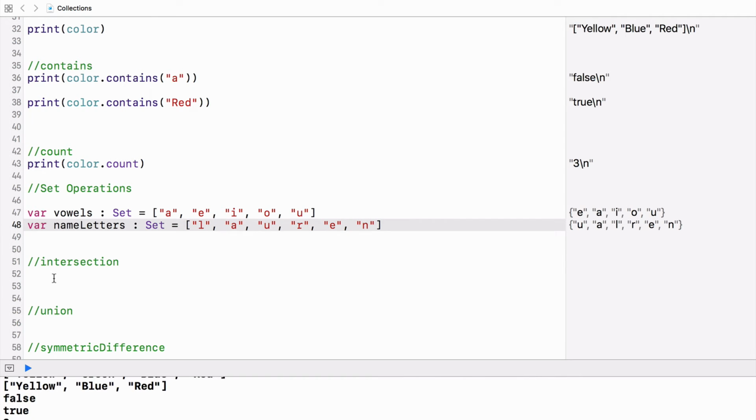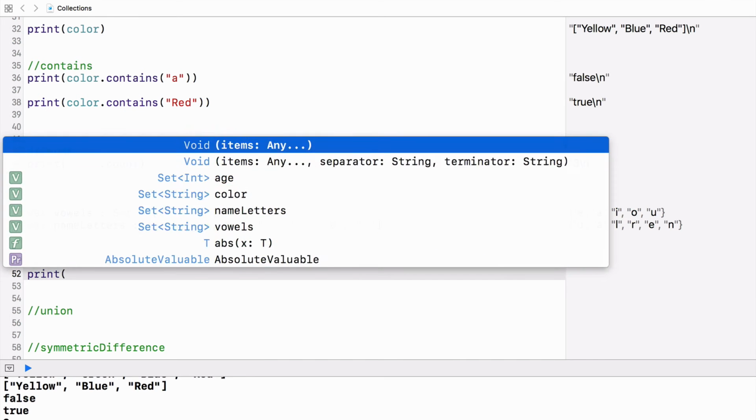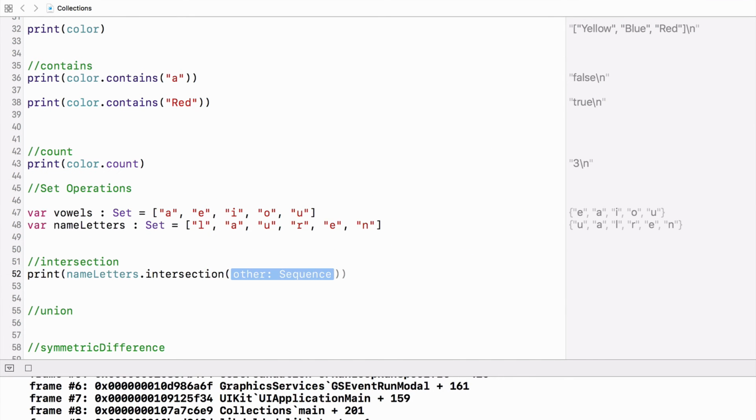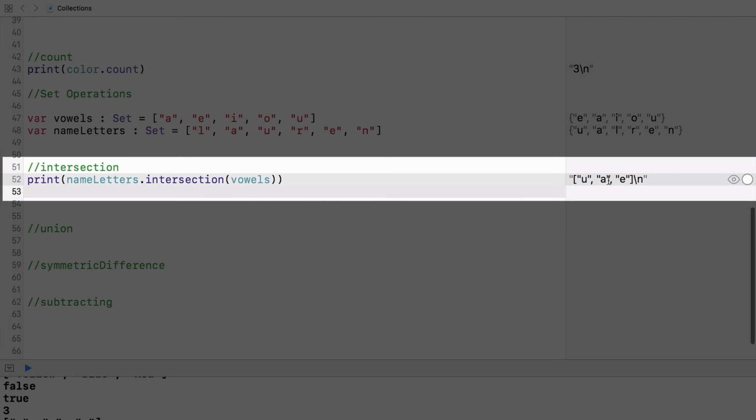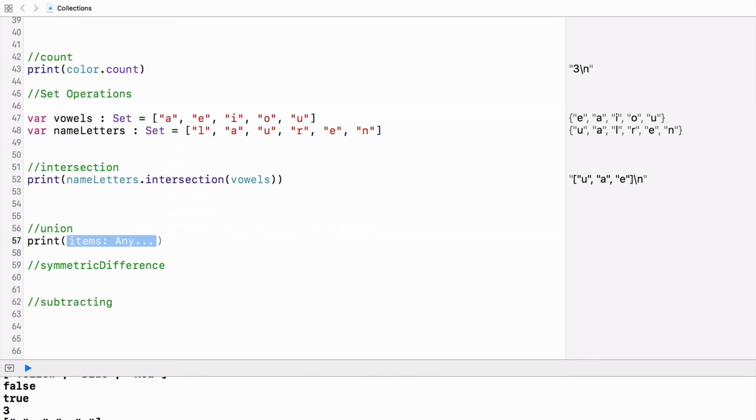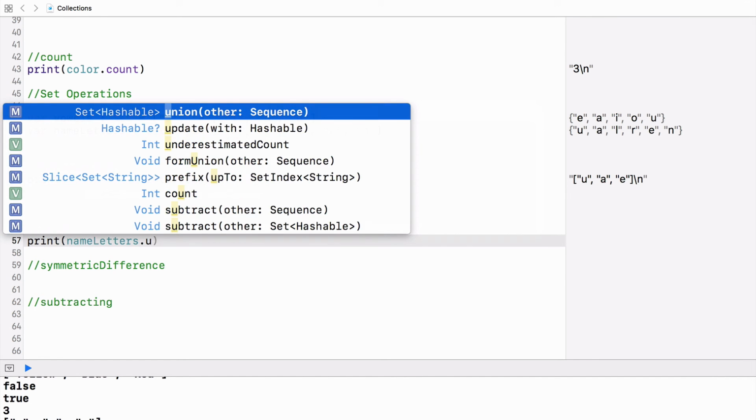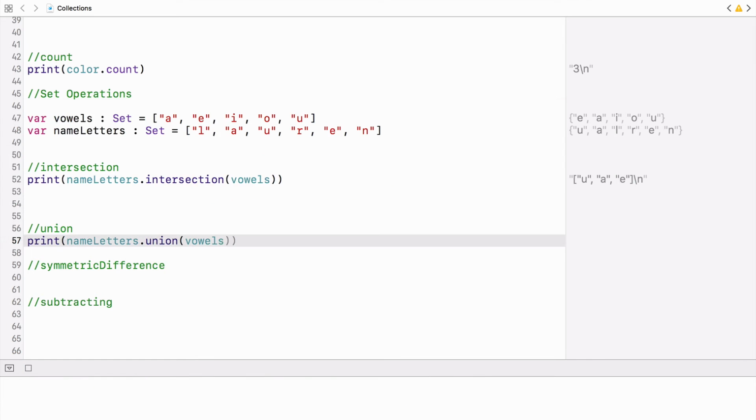The first operation is intersection. For that, we write print nameLetters.intersection(vowels), and we see the result is A, U, E as we saw in the previous slides. Next is the union operation, and we write print nameLetters.union(vowels).